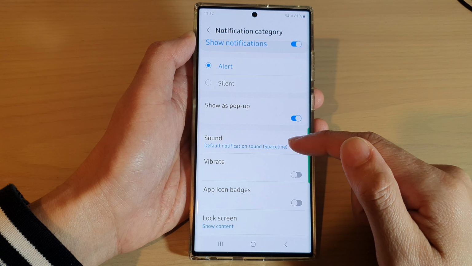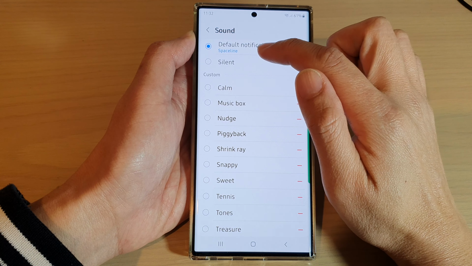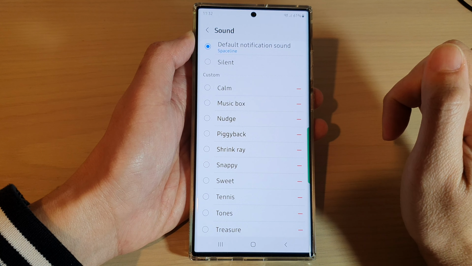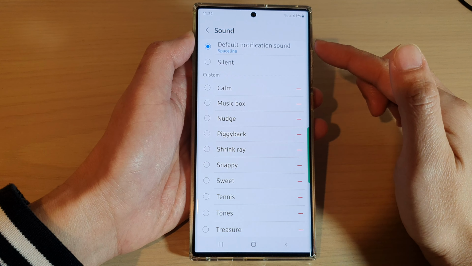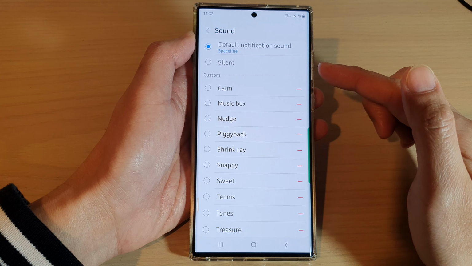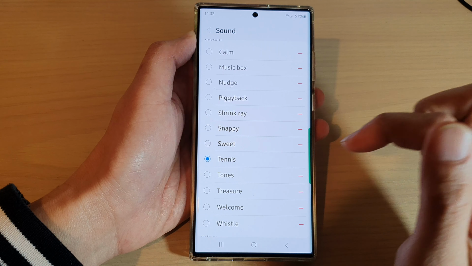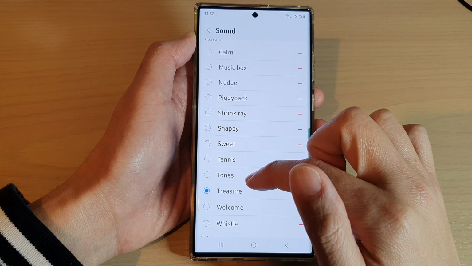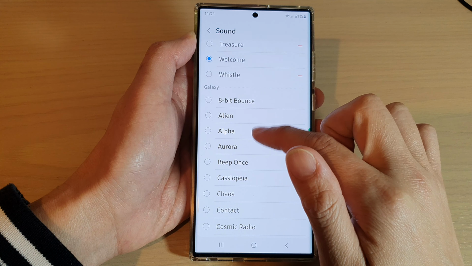And then in the sound section here, tap on sound. By default, it is set to space line. So that is the notification alert sound that you would receive when there is a new notification. So in here, you can select a different sound. So go down the list here and select a different sound.